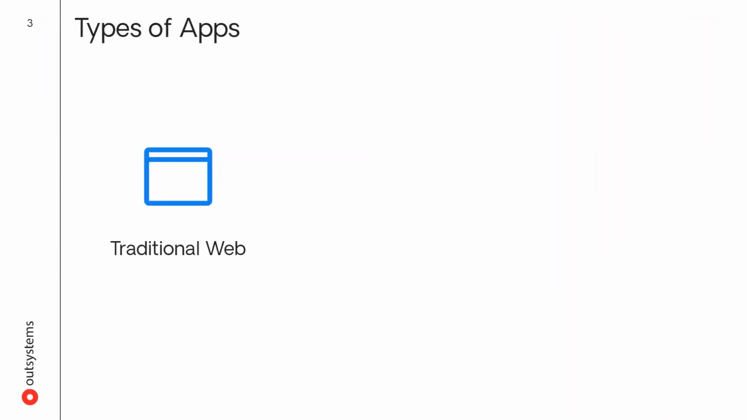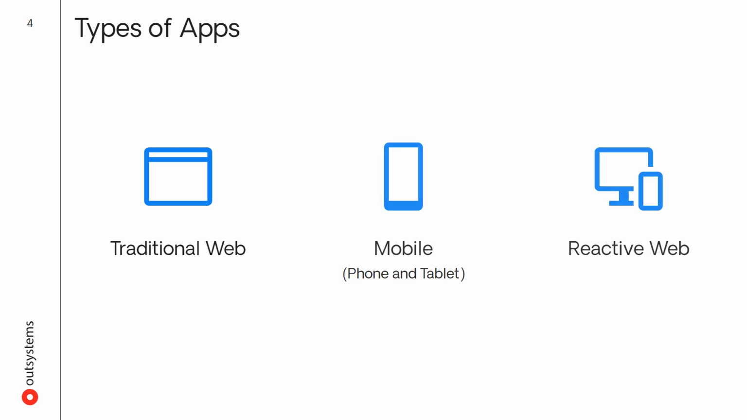OutSystems has essentially three types of apps. Traditional web apps are based on older web technologies. With these kind of apps, most of the application logic is executed on the server. Newer, state-of-the-art technologies are enabled to create richer user interfaces and experiences for tablets, phones, and also for the web. We will focus on mobile and reactive web apps that follow recent standards and technology stacks. As we will see, they have lots of common features but different targets and use cases.